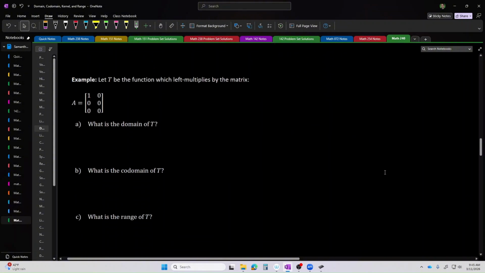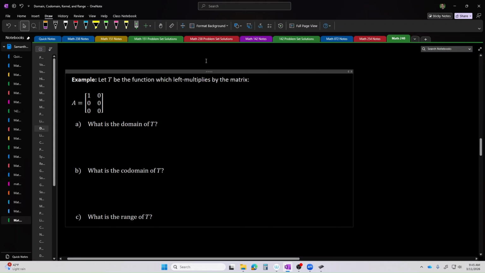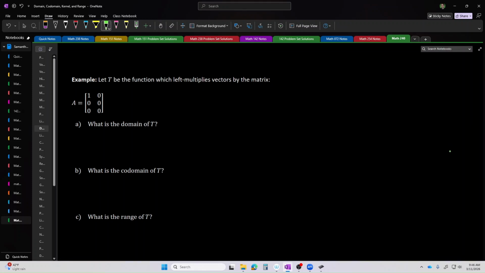Let's again practice with a linear transformation T. T's job is to left multiply, and I'll specify left multiplies, vectors by the matrix given here. A matrix with 3 rows and 2 columns: 1, 0, 0, 0, 0, 0. So the question is, what is the domain of this T? What kind of stuff can be multiplied by the matrix A like this one?